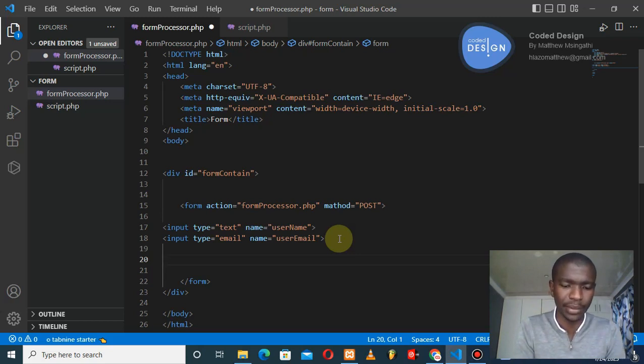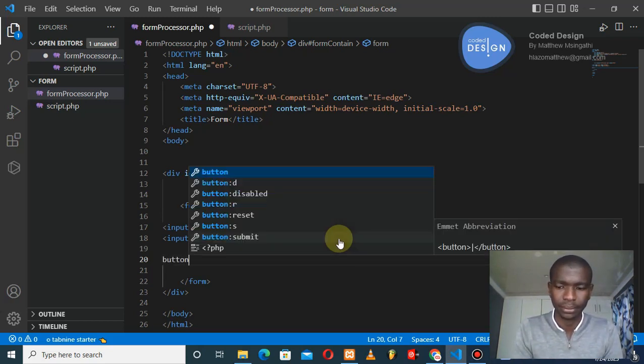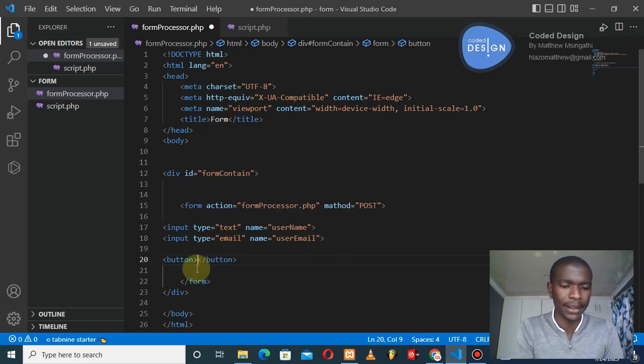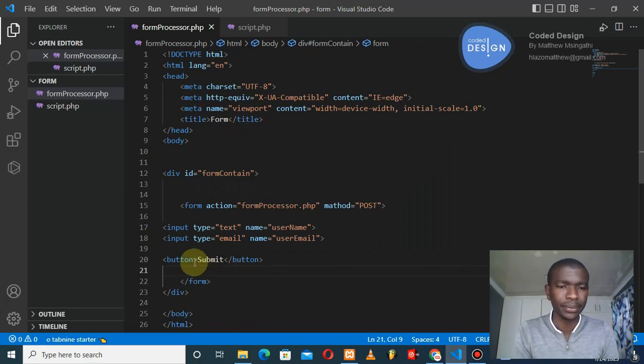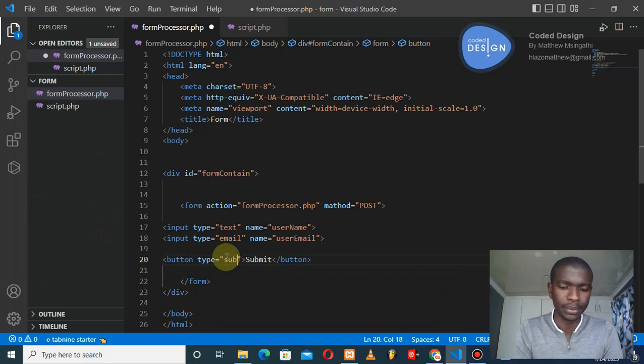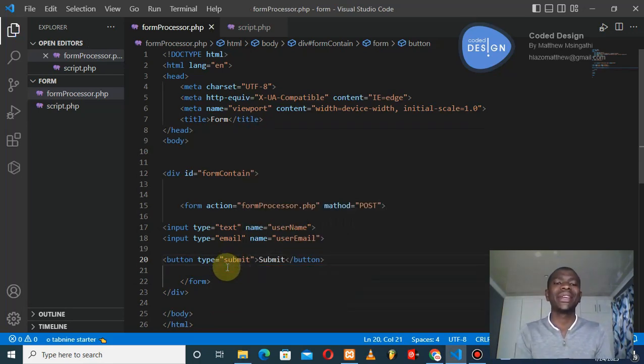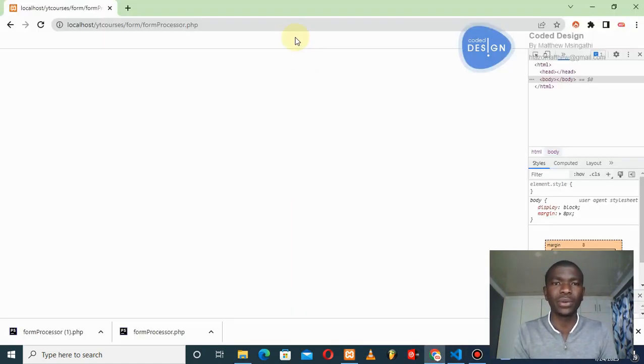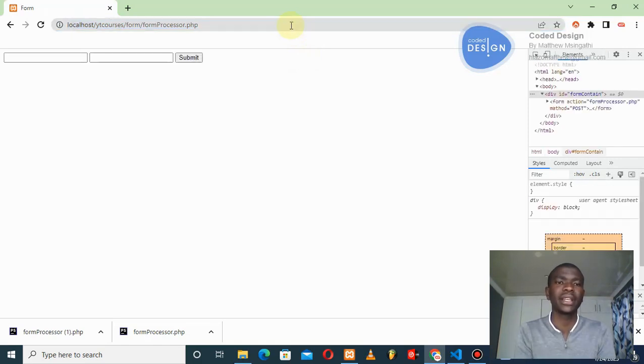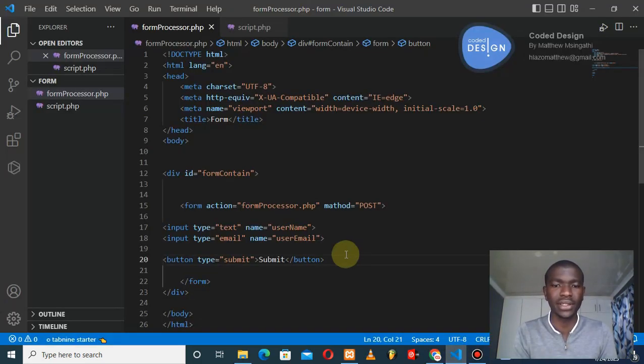So let's just have a button, and then let's label it submit, and then let's tell that the type of this button is submit. Okay, that is it for our form. Now let's just quickly go to Chrome and see how it looks like. As you can see, just a basic HTML form.